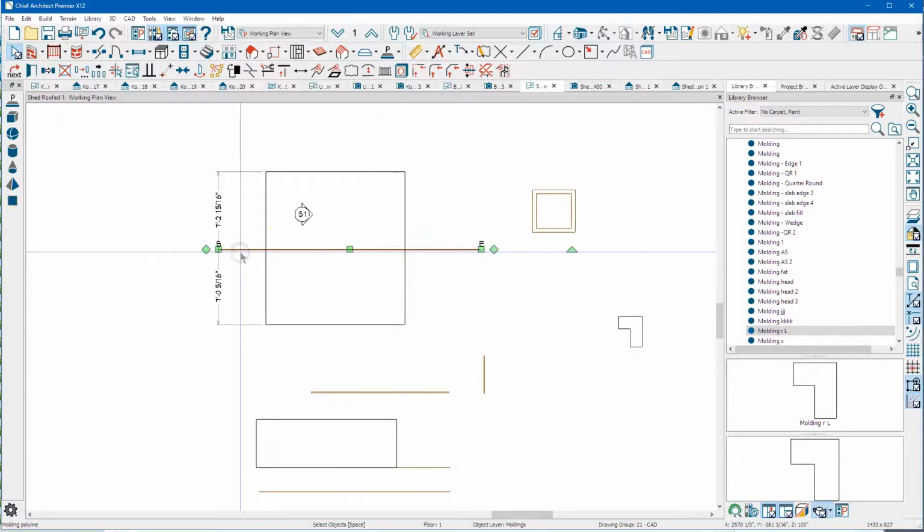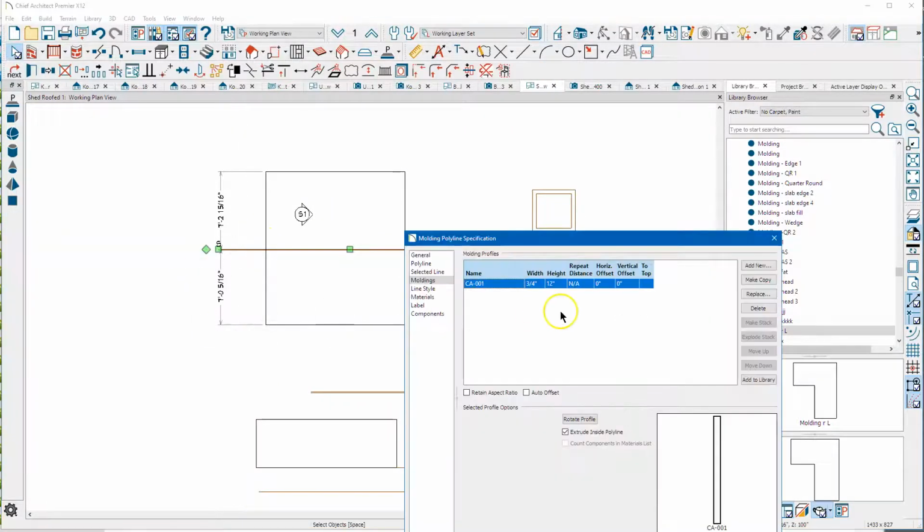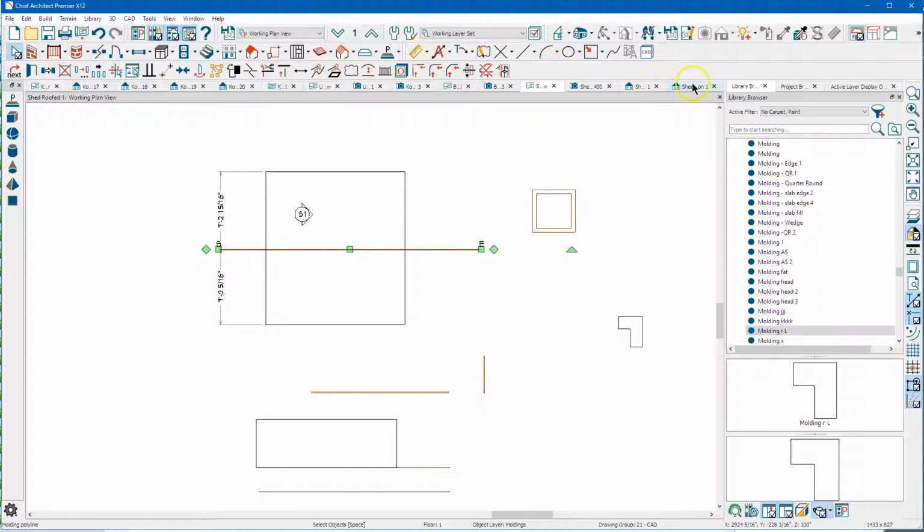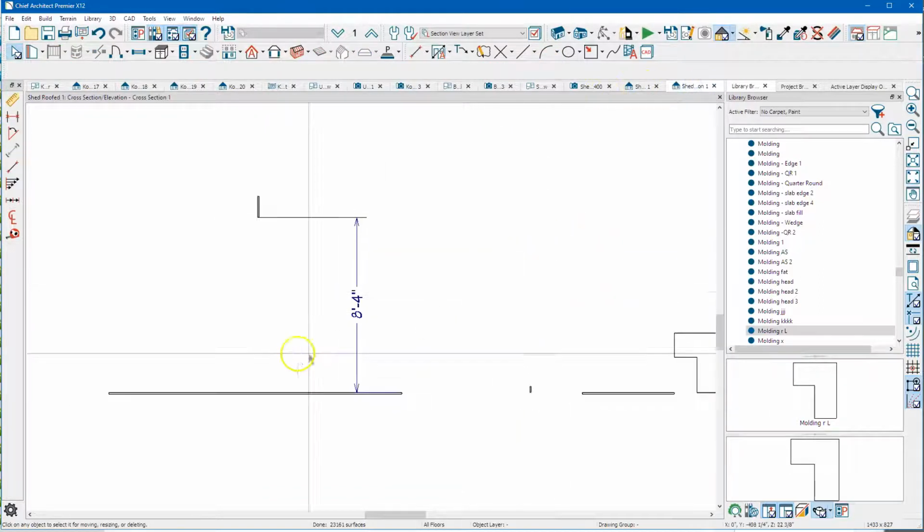And this molding polyline here, it's got just a rectangular molding on it, 12 inches high. And the molding polyline is set to be 100 inches. And so if I look at that in section, there's my solid, which the top of it is 0. Here's that molding that's 12 inches high, and the bottom of it is 100 inches, 8 feet 4 inches.